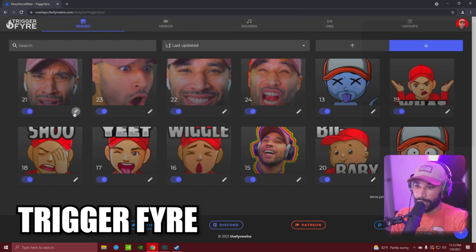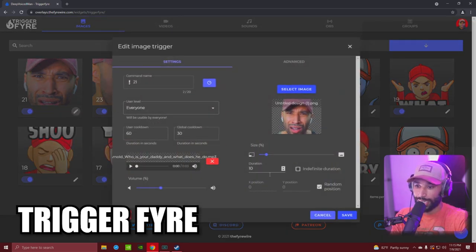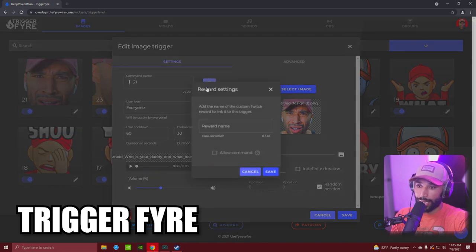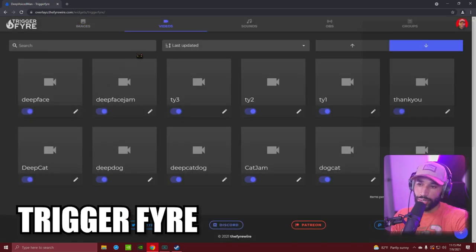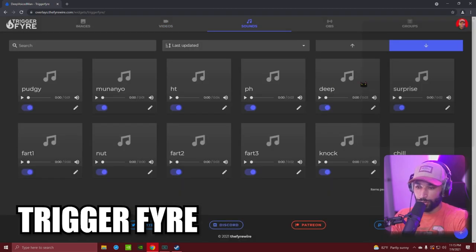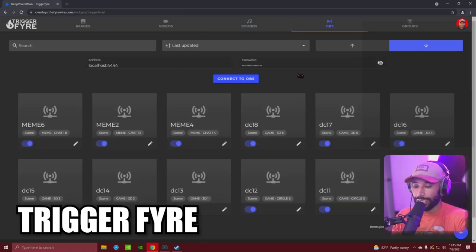For the images, you can add an image and have it play on your stream, and you can attach a sound to that. And then of course, you can add it as a channel point redemption. You can add MP4 files for the videos for your viewers to interact with. Sounds are the same thing. It's just a sound that plays onto your stream. And then with this OBS tab, this allows your viewers to control your OBS using channel points.